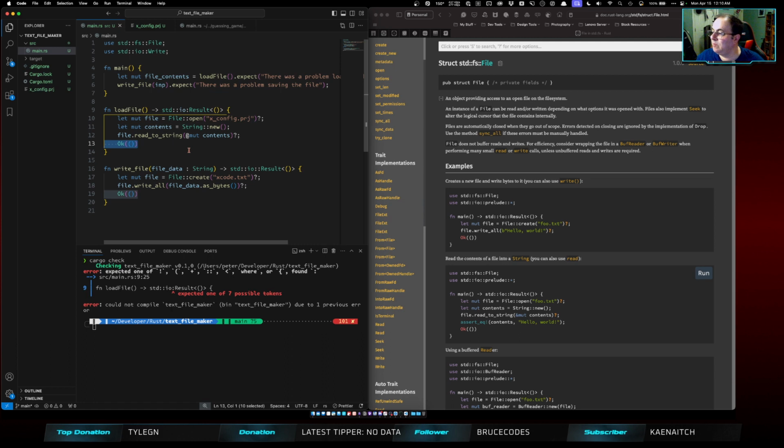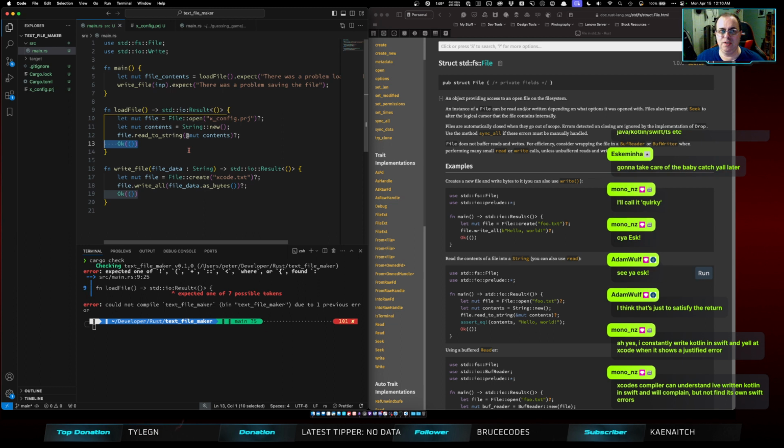Yeah. I'm constantly writing Kotlin in Swift and yell at Xcode when it shows justified error. Right. So that's what I'm thinking, right? For me, this is different enough. It's a complete mental shift. Like when I'm writing in Godot and I'm using the GDScript, it is different enough that it's like my brain just goes into a different place and I'm not thinking or trying to write other languages, if that makes sense. Xcode's compiler can understand I've written Kotlin in Swift and will complain but not find its own Swift errors.